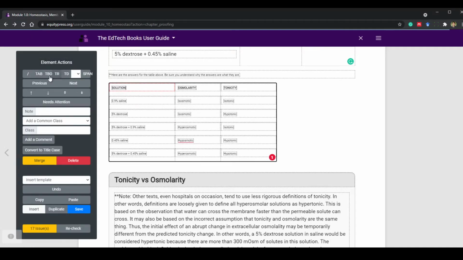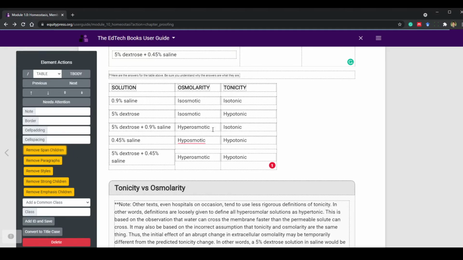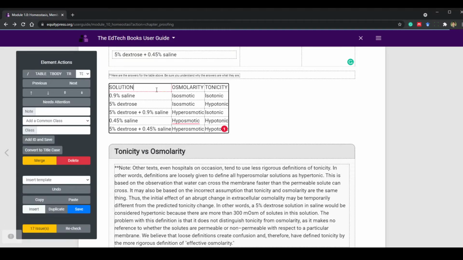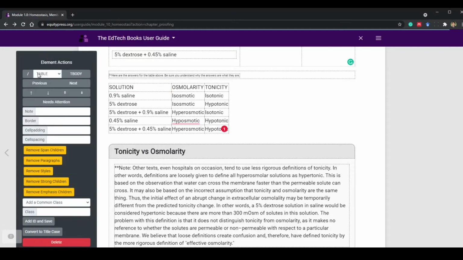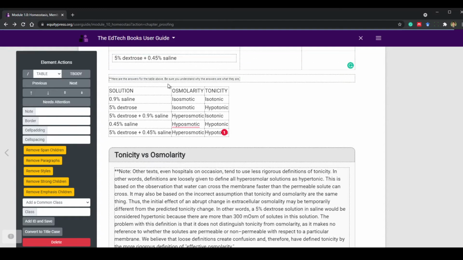So I'm going to come up and choose just the table object. So it just selects the entire table. And I'm going to just run a few things. I'm going to tell it to remove all the span children, so it helps to get rid of all the really small text. I'm going to tell it to remove the paragraphs, remove styles, remove strong, and also remove emphasis, but that's not an issue in this table. So this looks kind of simple now, but that's fine because this is actually what we want.